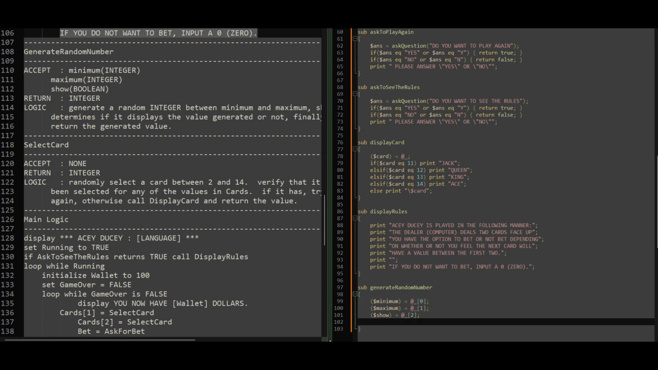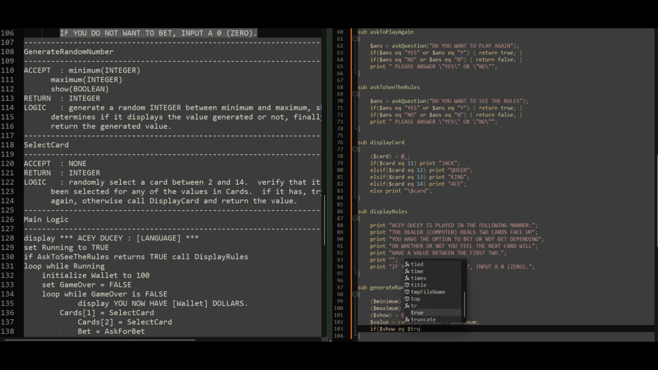All right. Value is going to equal rand maximum plus minimum. If show EQ true, will print value.